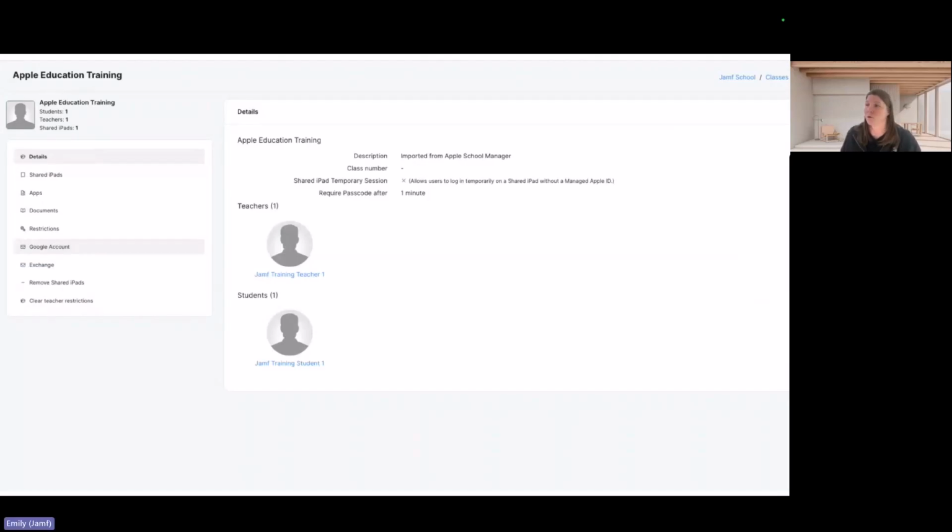We can see all of this information is populated from the Apple School Manager class information. It's called the class roster information that comes from Apple School Manager, and as you can see, it's assigned the correct user as the teacher and the correct user as the student. So that information comes across in that class information.